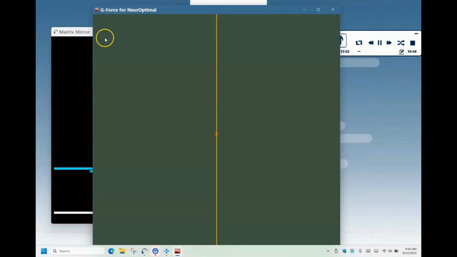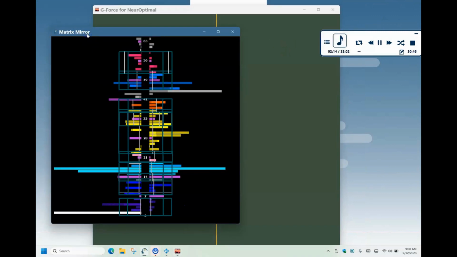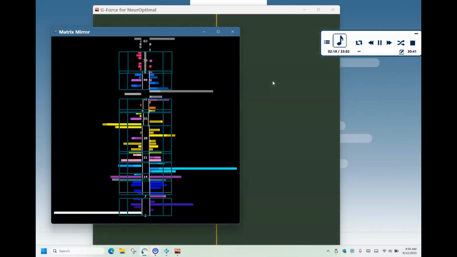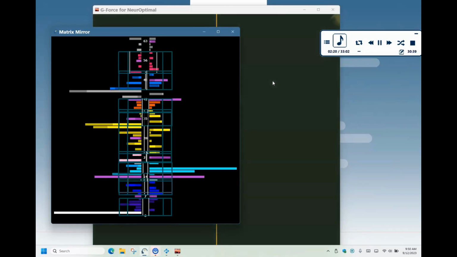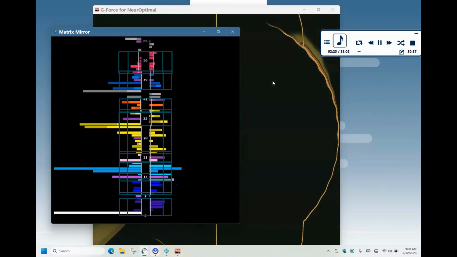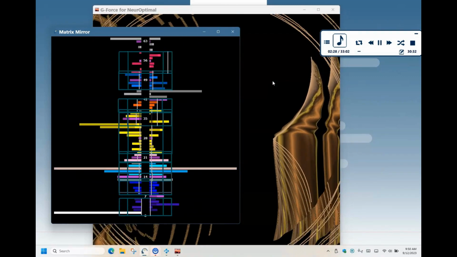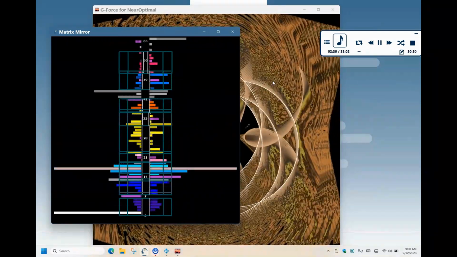The session will end automatically at the 33-minute mark. If you're interested in listening to different music or watching movies during your sessions, please watch our next video, Selecting Alternate Media. If you're done running sessions for the day, please watch our video about how to properly shut down the NeurOptimal software and system.